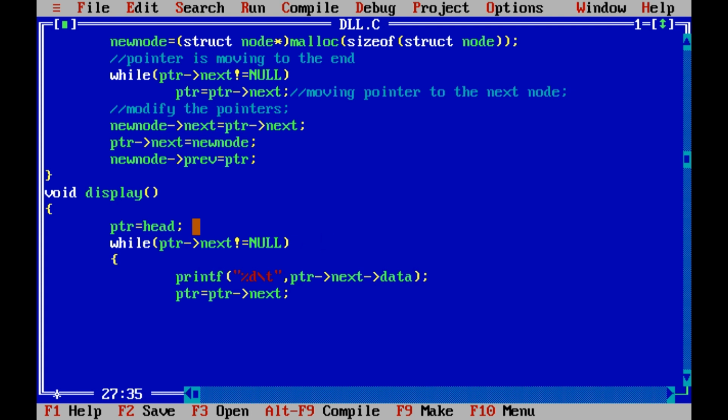Press the insert key whenever the cursor appears like that. Suppose the elements are like this: 10, 20, 30. Initially, this is the head node, for example. Now the initial PTR is also present here. Now we have to display 10, 20, 30.